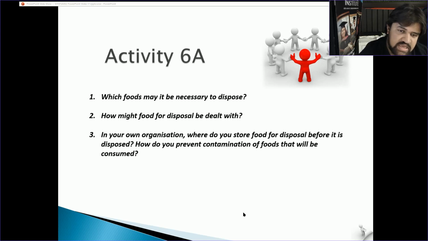Alright, so 6A, which foods may be necessary to dispose of? Things that have been returned by customers, things that you suspect have not been correctly taken care of and procedures were not followed, things that have passed the 4-hour, 2-hour rule and need to be disposed of, things that look less than normal and the quality is not there, and you suspect that it's quote-unquote off, and not good to consume, that might be smelling bad or looking bad.